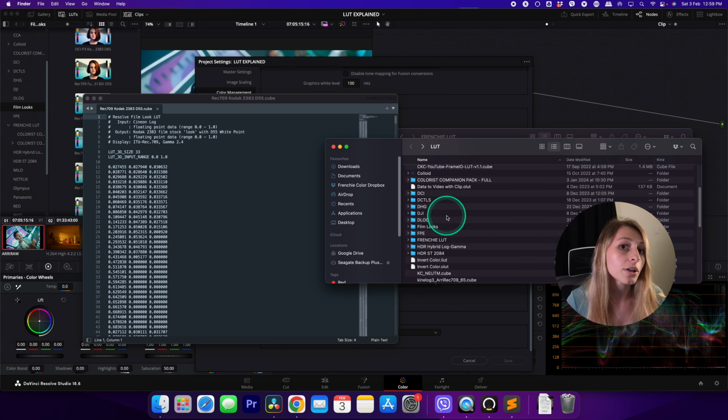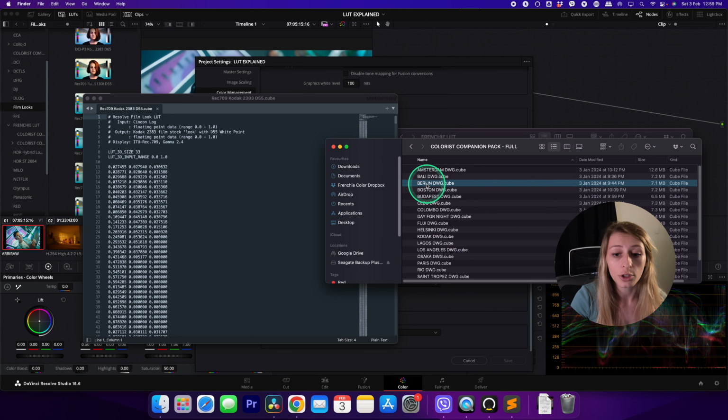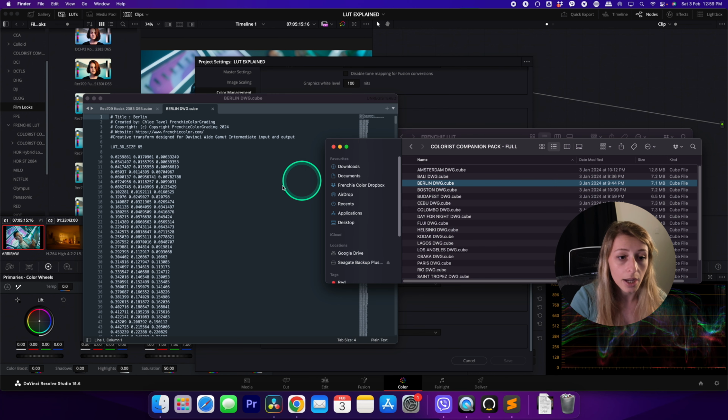Then how can you recognize a creative LUT? To recognize a creative LUT, for example, let's just take the companion pack that I've built, because all the LUTs that I've built in it are creative. So when, for example, you just drop one of the LUTs inside, I put a memo in it. Okay, this is the title. The creator is someone that obviously you know.